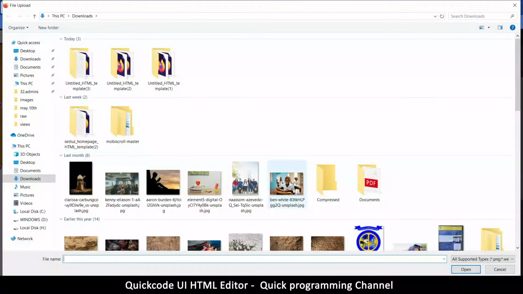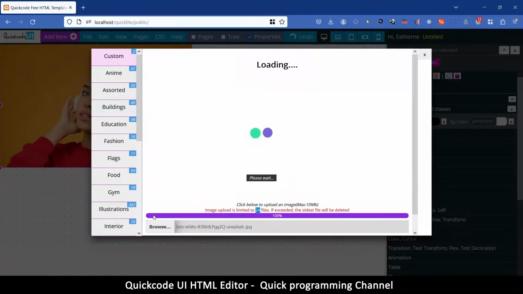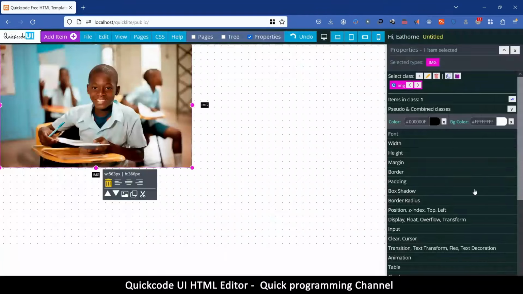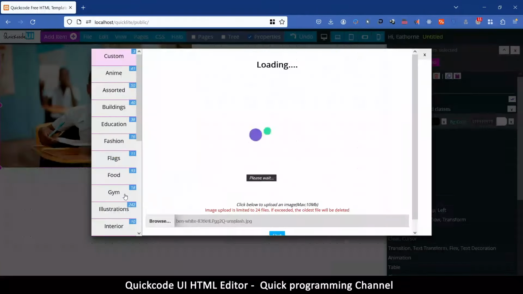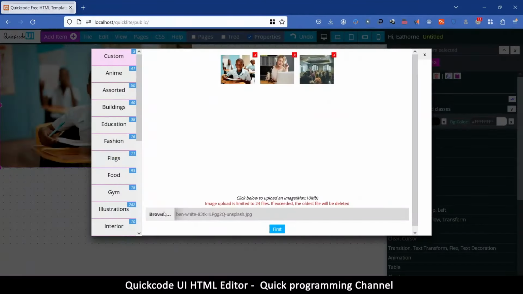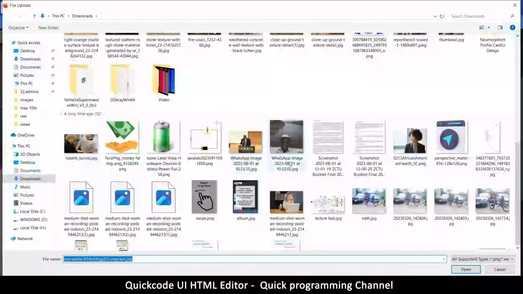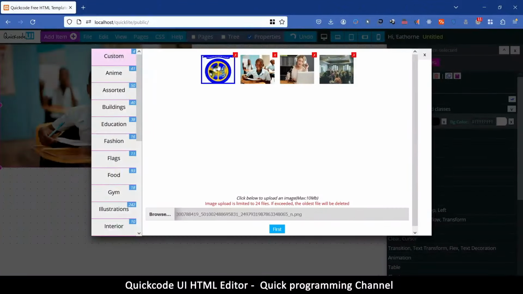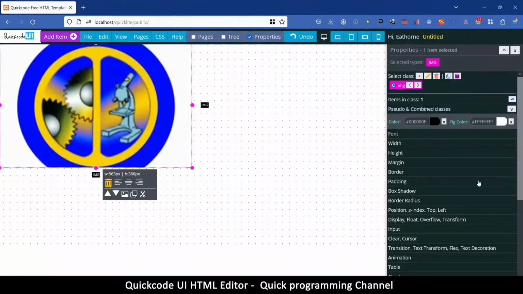All right, so you can click there and add a photo. So it will show you the upload process, and then there is the photo, then you can add it there. This can be good for things like logos that are custom. So for example, this logo over here, I can add that there like so.